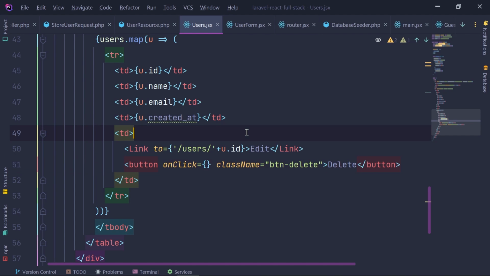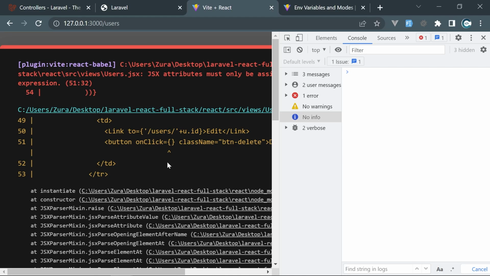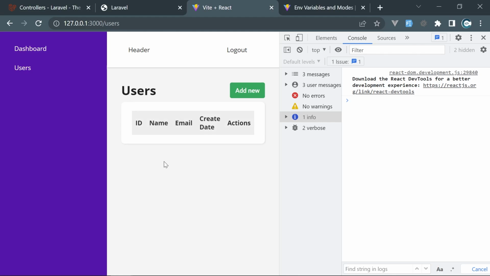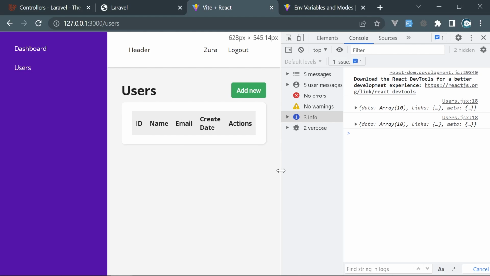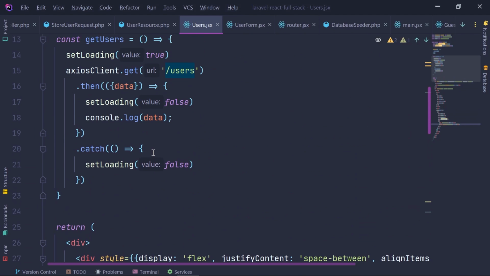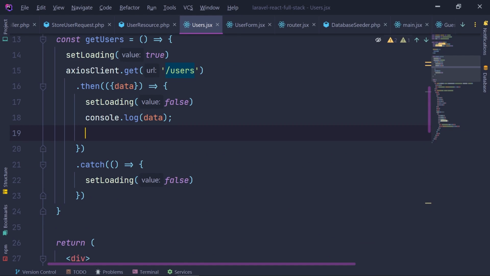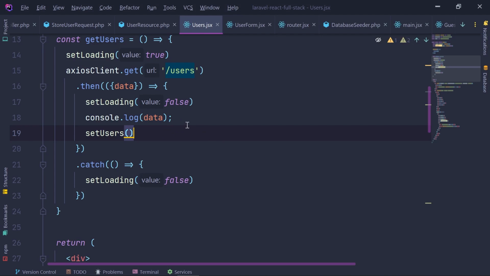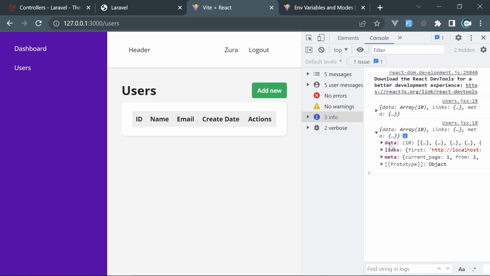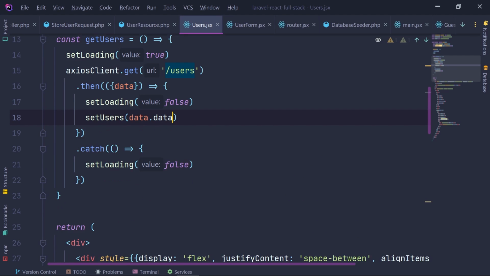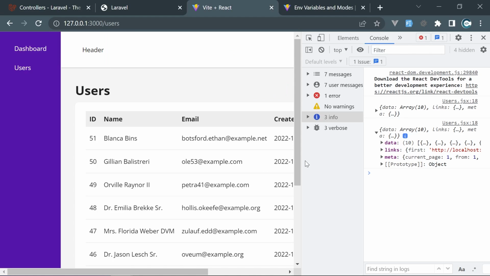Okay, so let's see how this looks. We have a problem because on-click we don't do anything. So let's just remove this on-click for now. Okay, so the response is received, but I think we don't set the response. Okay, so I need to call setUsers, and because the data we are printing contains data itself inside, we need to set users data.data. Okay, so I save this, and here we go.